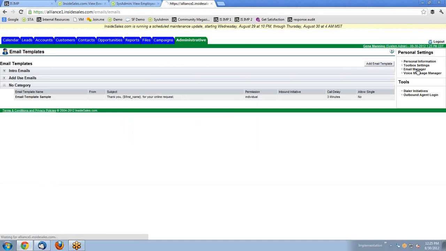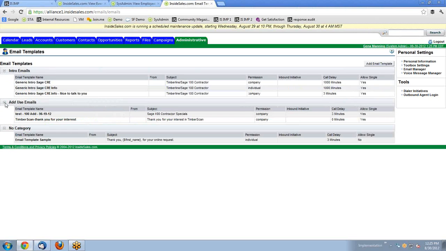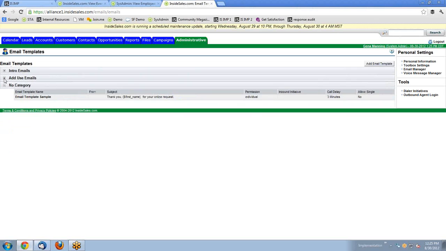All right, and then the email manager. This is where we can create specific email templates to use. I know Tim's already got a whole bunch of them in here that you guys will be using. You can come in here and see the different folders that they're in, and you can add different ones there. We're going to click into this sample just so you can get an idea of what these look like.